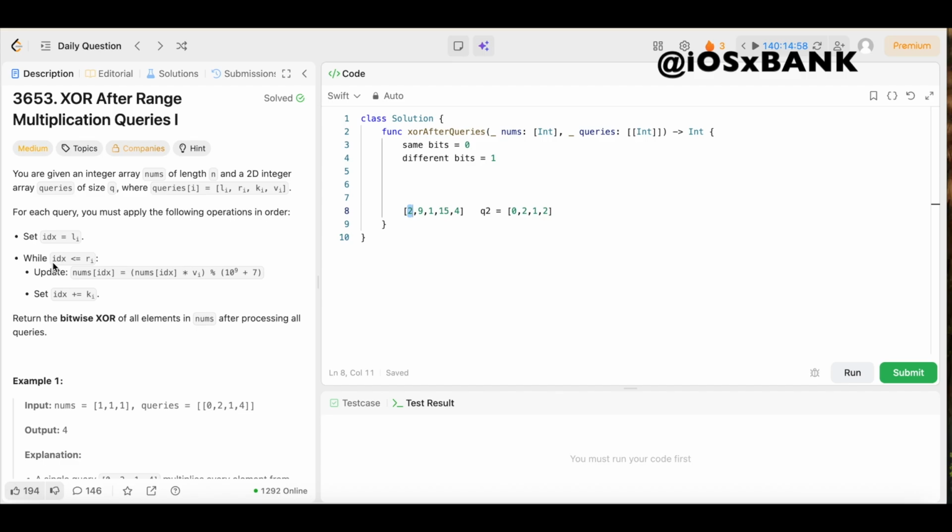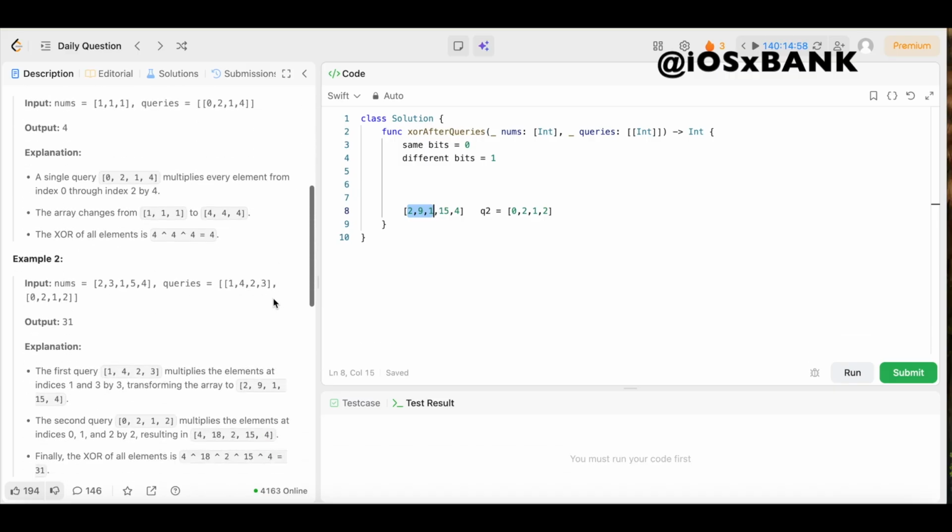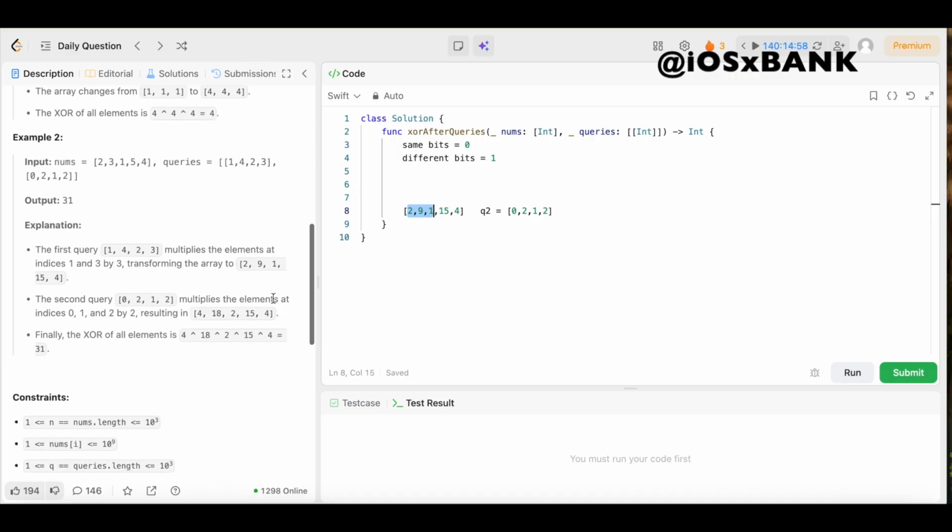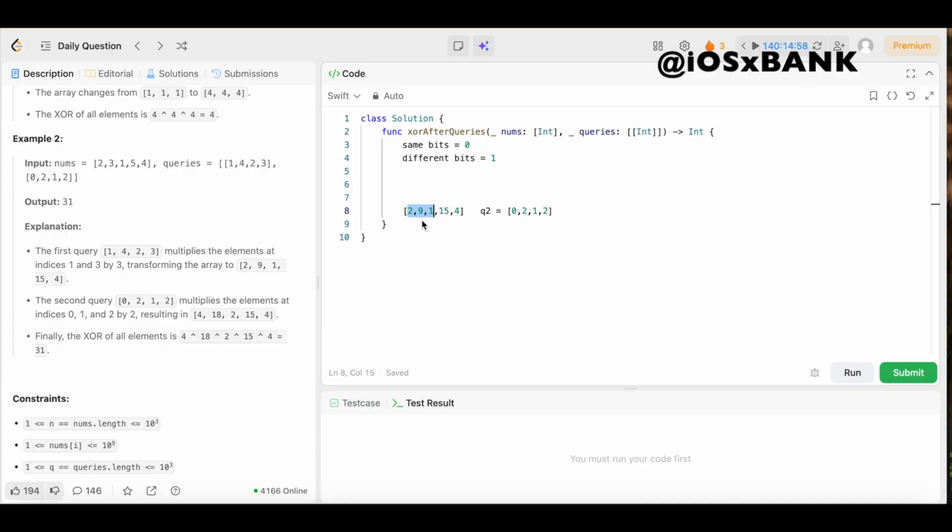Then R of I, so while IDX is less than or equal to R of I. In this case, R of I is equal to 2. So we're working with 0, 1, and 2. Boom. Hold on, y'all. Okay, yeah, that's right. Boom. So this is our range right here.